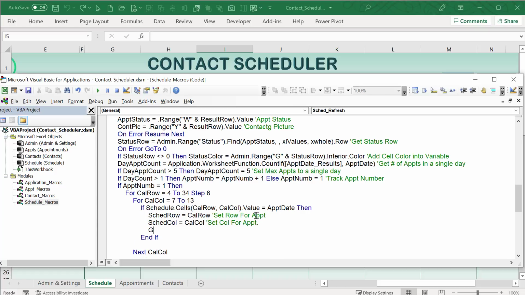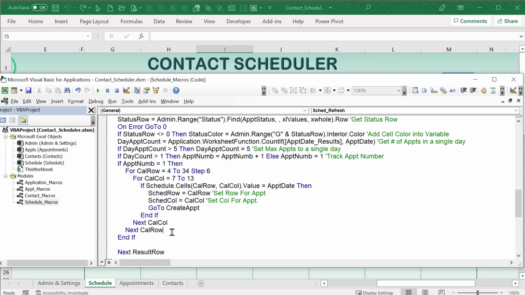So we can use a GoTo, let's call it create appointment, right? GoTo create appointment. Okay, so we can exit out of there. Once we exit out of all the loops, we're going to skip down below that, and we're going to call this create appointment. But what I want to do is, what if it's not? If the appointment number equals 1, what if it's not 1?